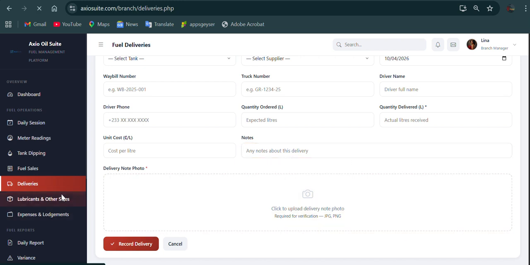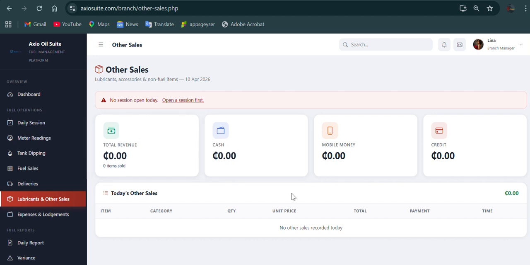Then we have the lubricants and other sales. In this section you also can't do anything unless you open the session. The session has to be open before you can make all entries. Here you see your total revenue, your cash, mobile money, and credit. Let's say, for instance, you've made sales on lubricants, like a SAE 50 engine oil. Automatically when you log everything here, you can submit them and they'll also follow on the report.